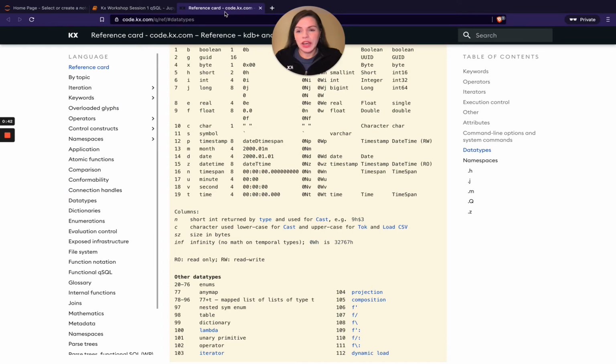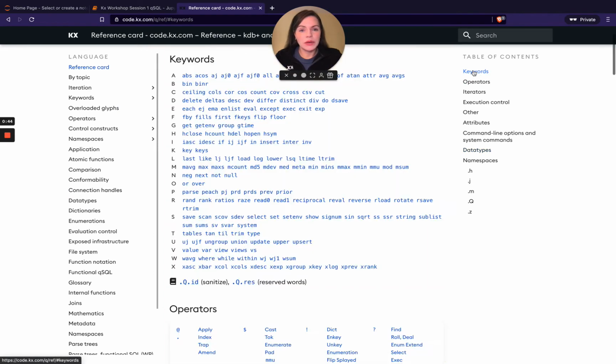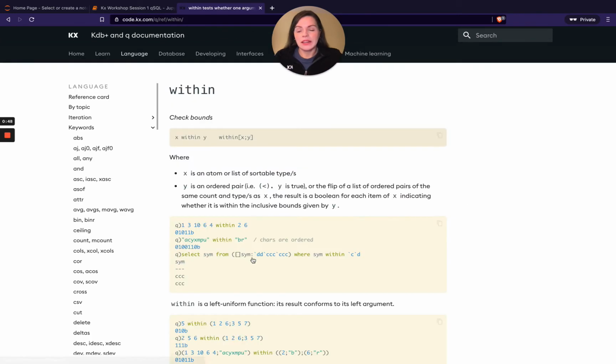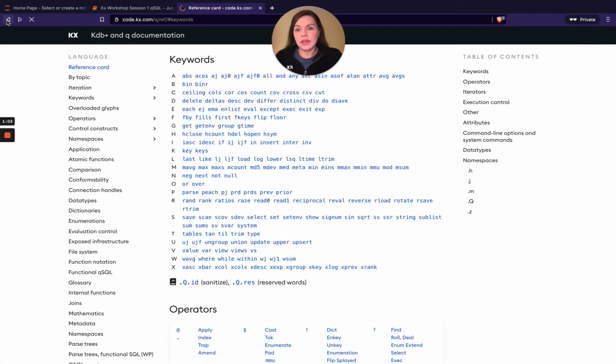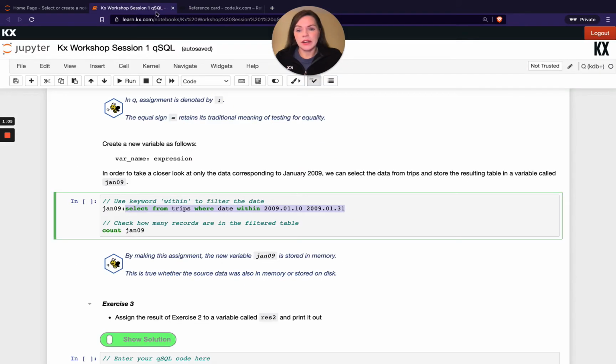So if we check out our reference card, we go to keywords and we go to W and we'll see within. That will basically bring us to our description of within with our syntax and lots of examples that are really useful. So within will basically bring you back the results within two different boundaries. And in our example here, we are using dates as our boundaries. So we're going from the 10th to the 31st of Jan.